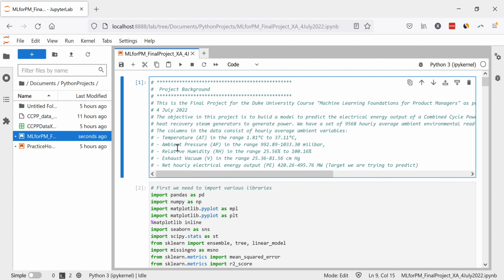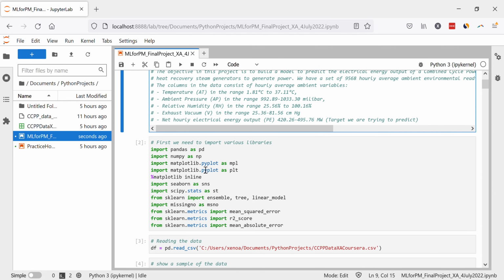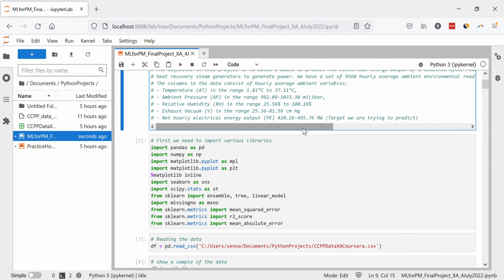We have a bunch of feature variables: temperature, ambient pressure, relative humidity, exhaust vacuum, and net hourly electrical energy output. So the net hourly electrical energy output is the target variable that we're trying to predict.